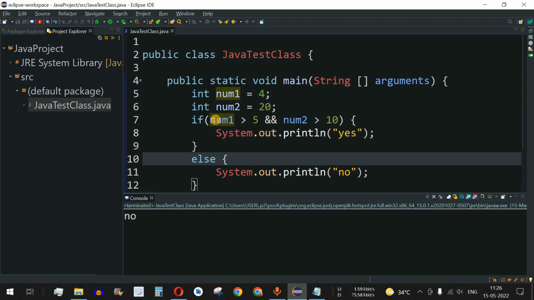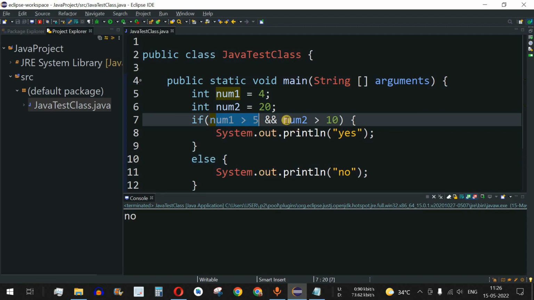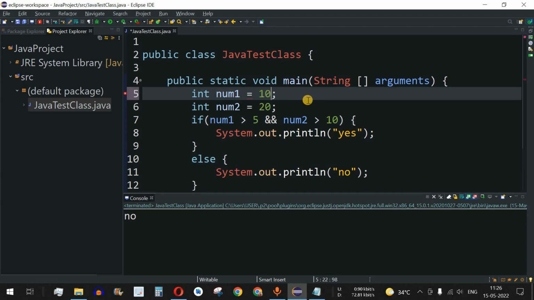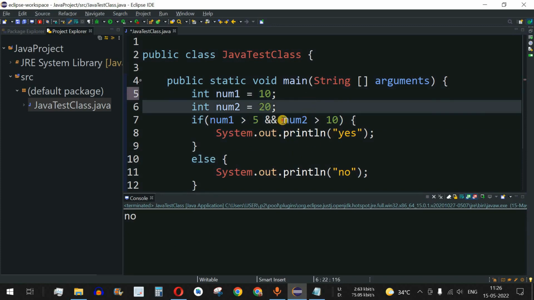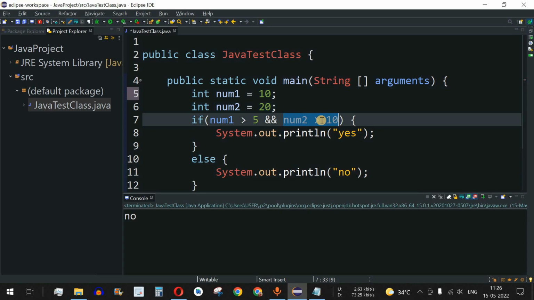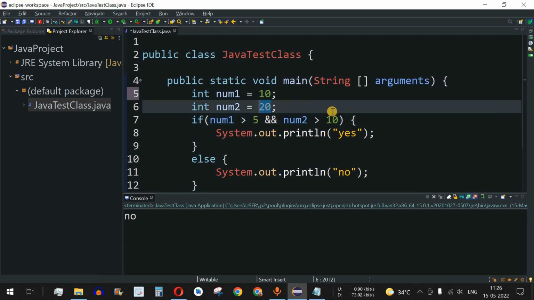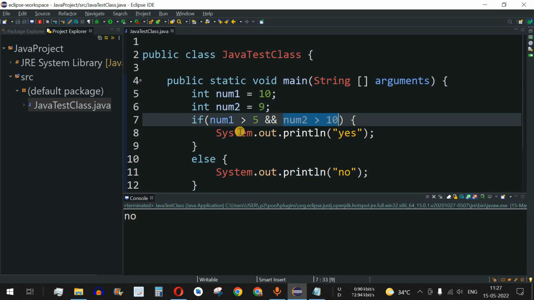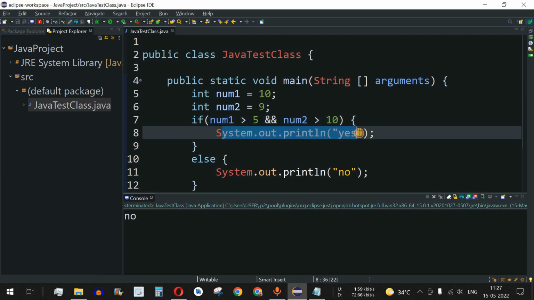Guys, similarly, let's say instead of the first condition, we make the second condition false. So let me just change the value of num1 to 10 again. And now what we will do is we will make this condition false, that is num2 greater than 10. It should be no in this case. So I'll put the value of num2 as 9. So 9 is not greater than 10 over here. So let me save this file and try running this code. So as we can see, no is again getting printed since this condition is false over here. And guys, in this way, whenever we are using the logical operator of AND, all the conditions should be satisfied in order to go to this block of code over here.